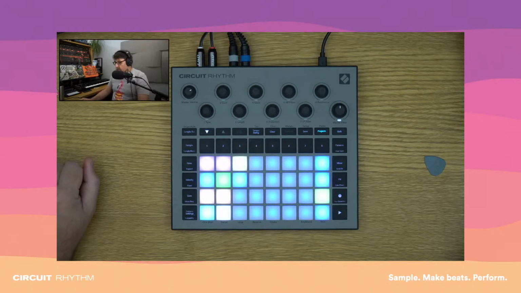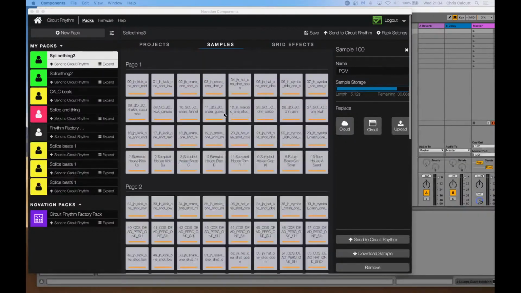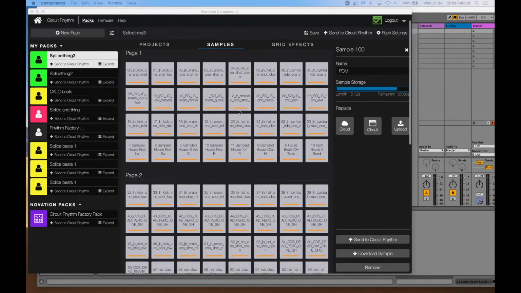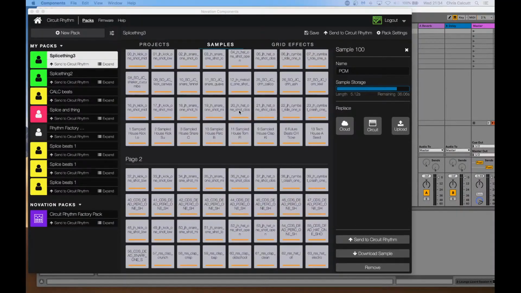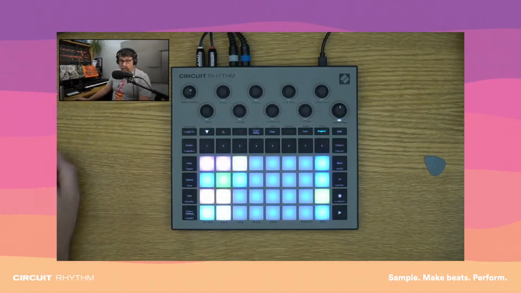So that's really why the Components software, which conveniently I've got up on my window here, is designed to take all of that headache and workflow struggle, if you like, out of the equation. So you can, if you want to, put your samples directly onto the SD card, but it's not the way I would do it for sure.